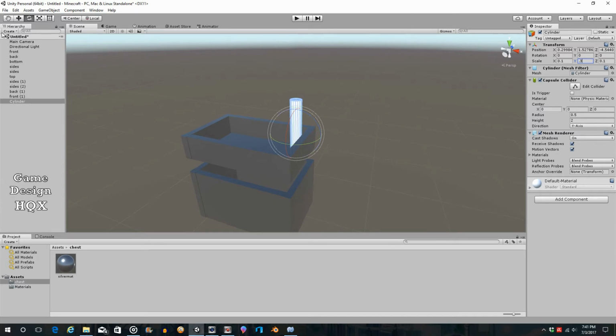Depending on whether or not you want people to see the hinge, you don't even have to make the hinge the entire width of the chest. And that is definitely too wide still. So let's try 0.4. 0.4. That's good. And we'll make that silver as well.